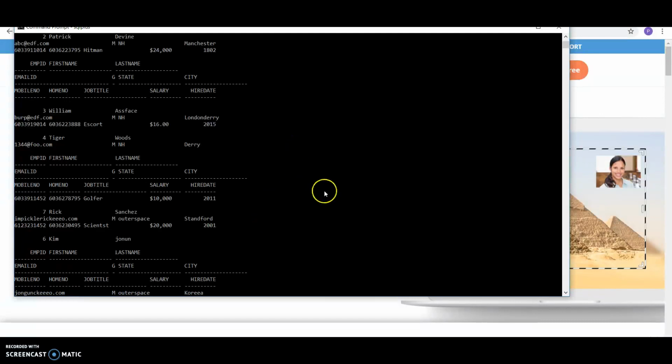Okay, so this week's chapter was about sorting. It was for sorting and restricting searches in SQL.